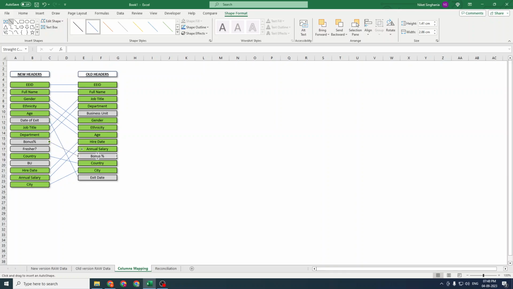One more thing, it is not necessary that the columns must be in the same order to compare them, it can be as mixed as possible. Based on the mappings which we are drawing manually, Excel will compare them later on. Now there is a fresher column, but we can't see any fresher column in the old headers, so we'll just leave it, and that won't be compared. BU I guess is the business unit, so I'll go ahead and draw the connection over here.